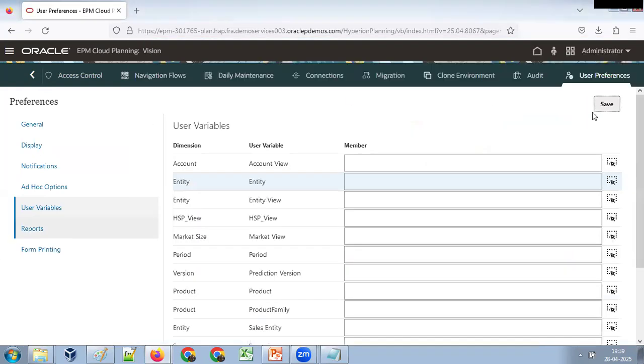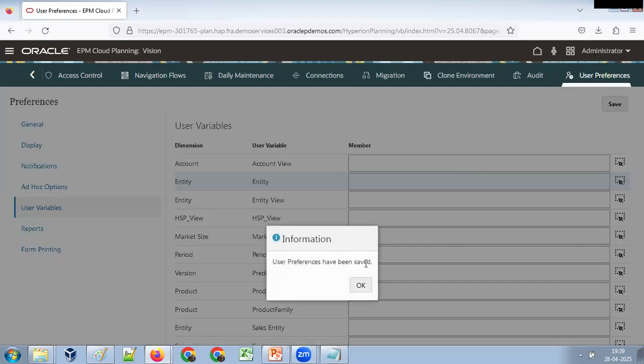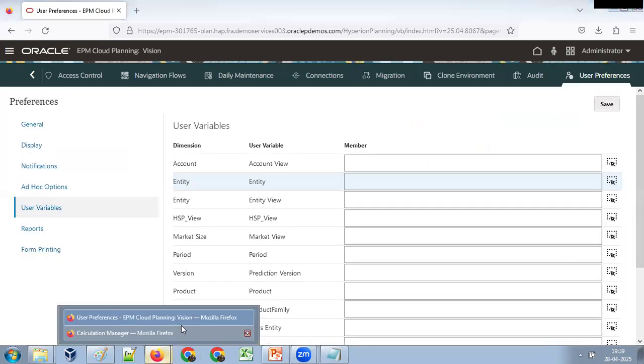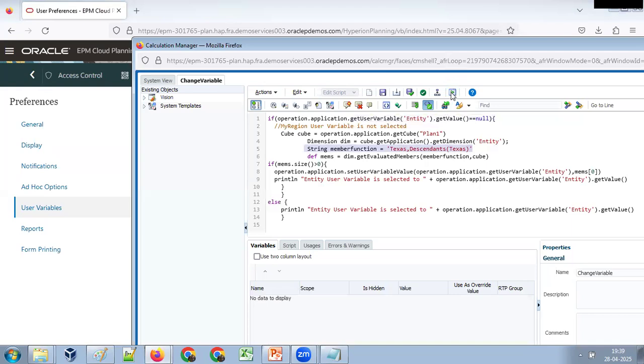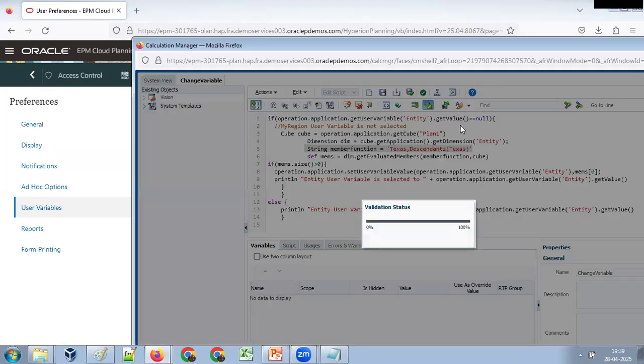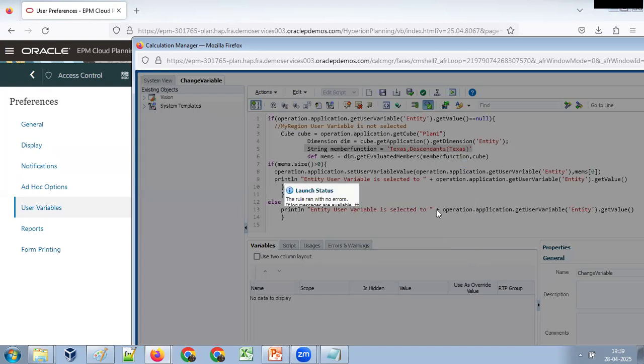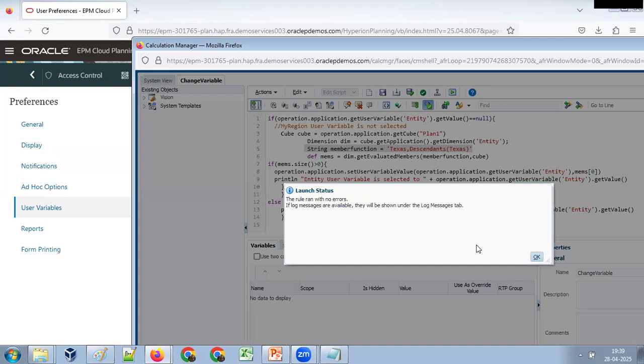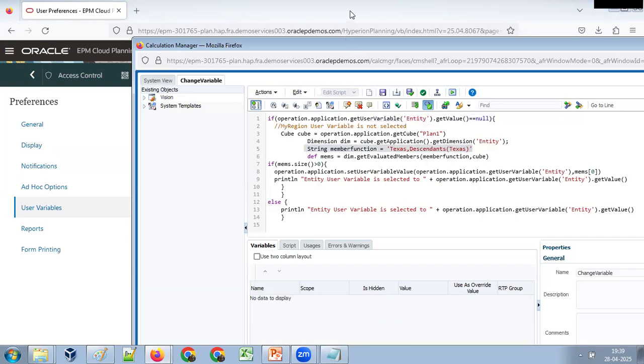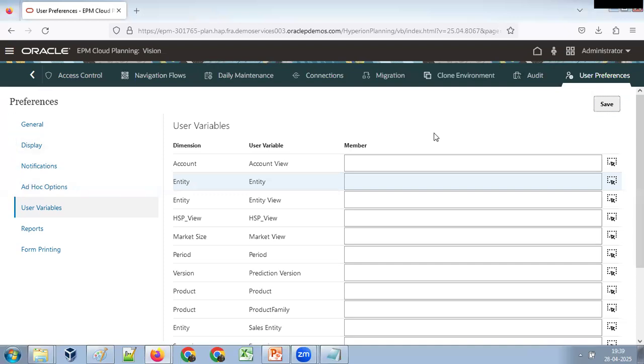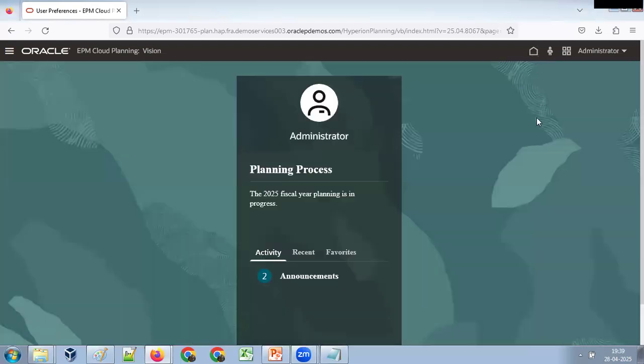So I save it, the user variable has no value, and then I explicitly run this code. Although you can associate this script with a data form, with tasks, or with an action menu, it's up to you. For the sake of testing, I'm running it explicitly. The code ran successfully. Since I used a print statement, I'll show the output as well. The variable has no value; I close and reopen it.